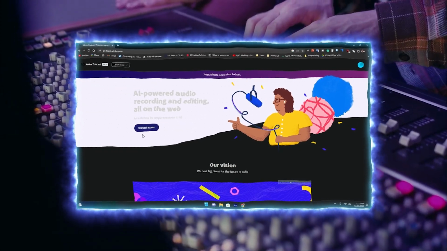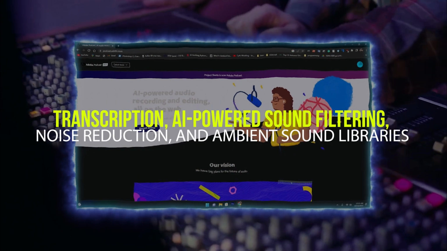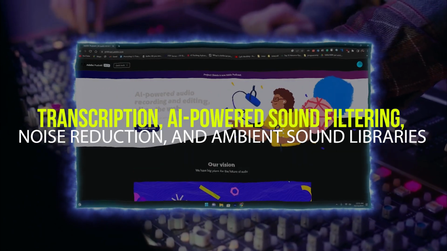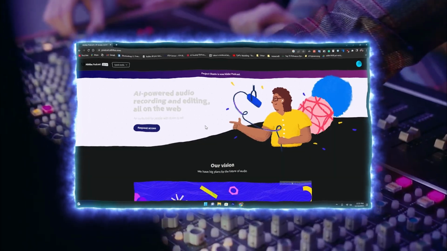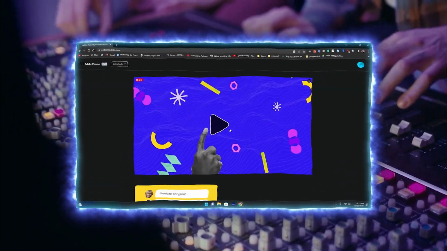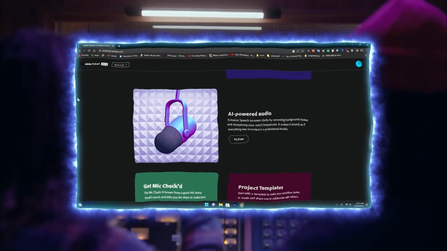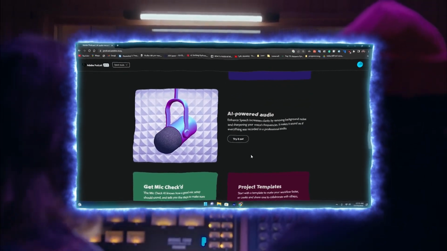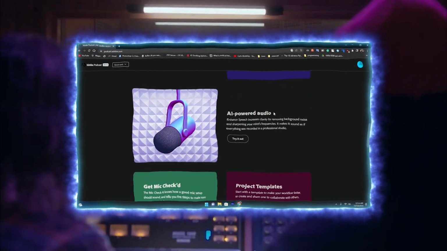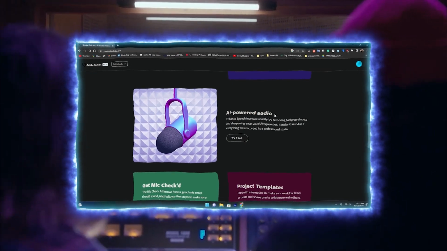In this video, we're going to be exploring its powerful features like transcription, AI-powered sound filtering, noise reduction, and ambient sound libraries, all of which will help you make your audio recordings sound amazing. Not only that, but we'll also be looking at the downsides of using Adobe Podcast, including the costs and some other potential drawbacks. Whether you're a pro or just starting out, this video will have something for you, so get ready for an in-depth exploration of Adobe Podcast.